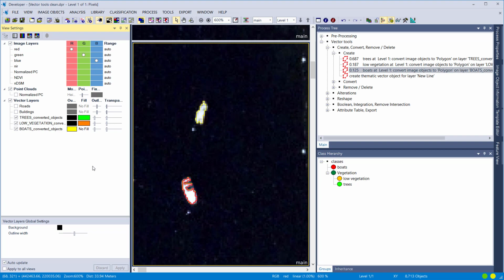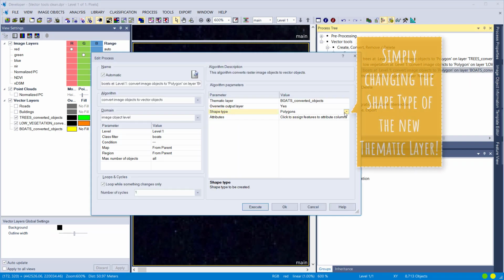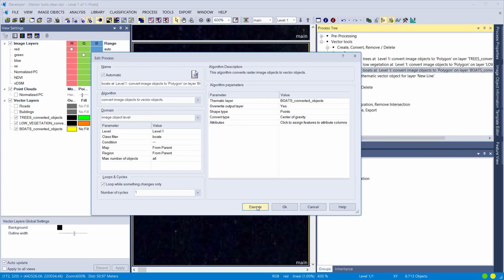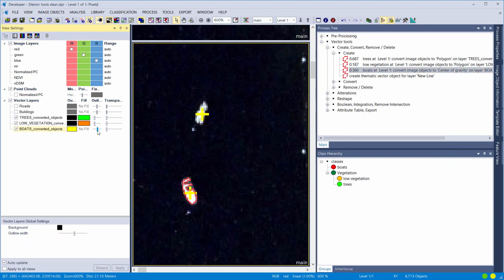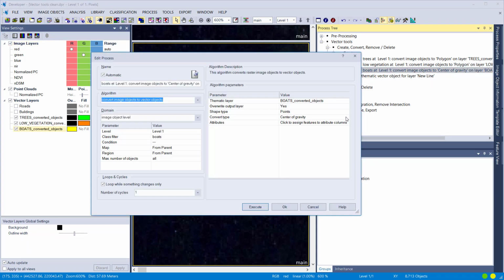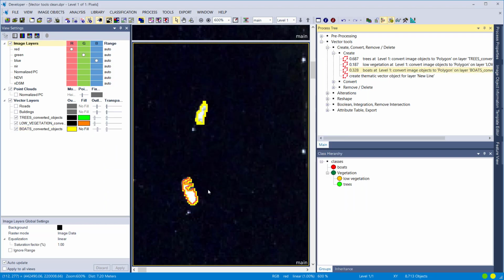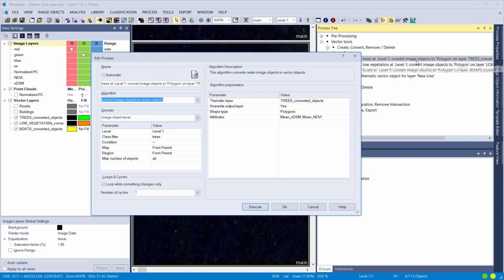Let's just for fun change the output type from polygons to points, so you see how that looks like. I'm gonna do it for the boats. Change it to points, execute it. Now you see these crosses, right? So we created points instead of polygons. Let's go back to polygons again, because that's what I want.